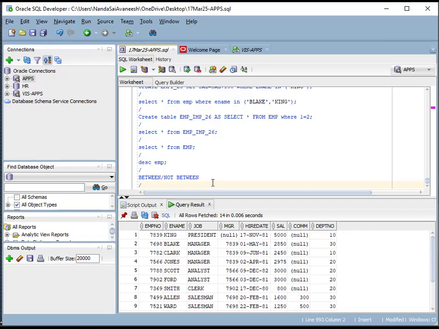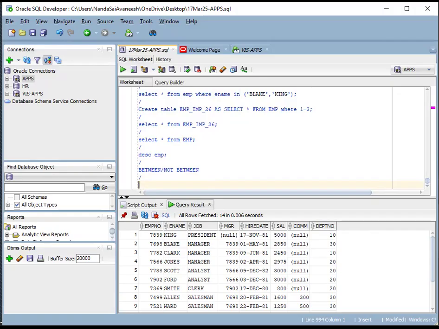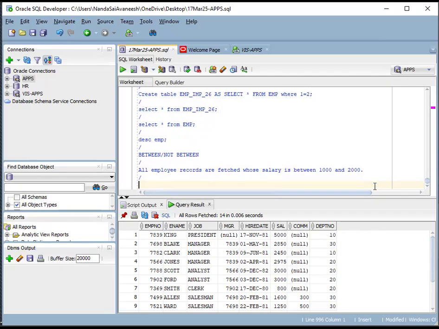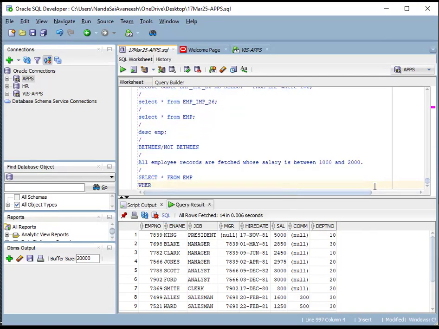So how will we use this between? Suppose I want all the employee records to be fetched whose salary is between 1000 and 2000. This is my requirement. I will write the query: select star from EMP where salary between 1000 and 2000.